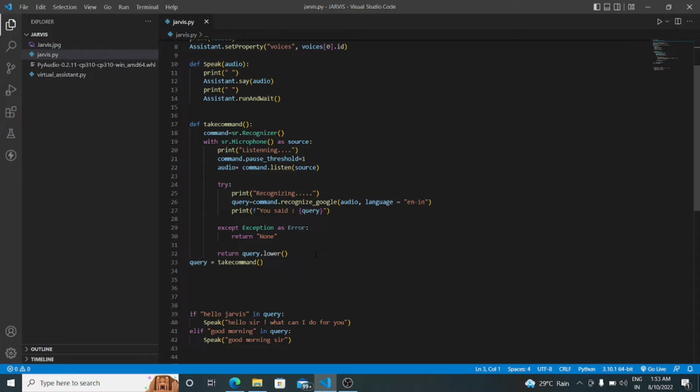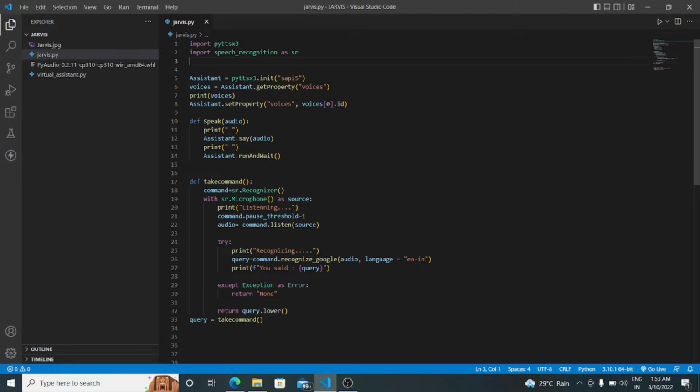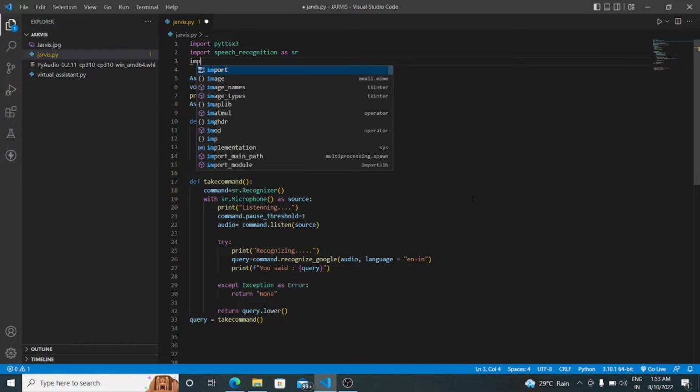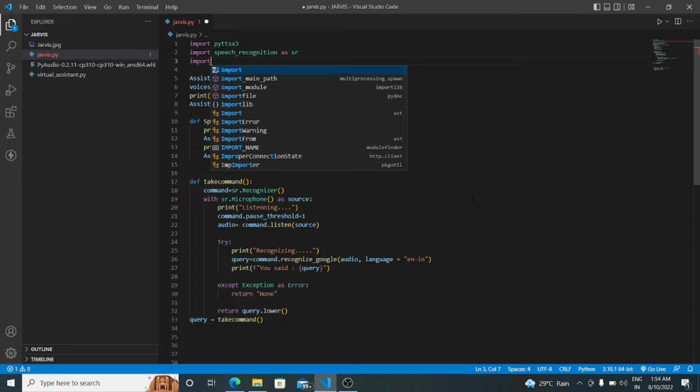So alright guys, in this video I'm going to show you how you can use a date and time function in your code. First of all, to use a date and time function, we have to import a library, which is the datetime library, an inbuilt library in our VS Code.